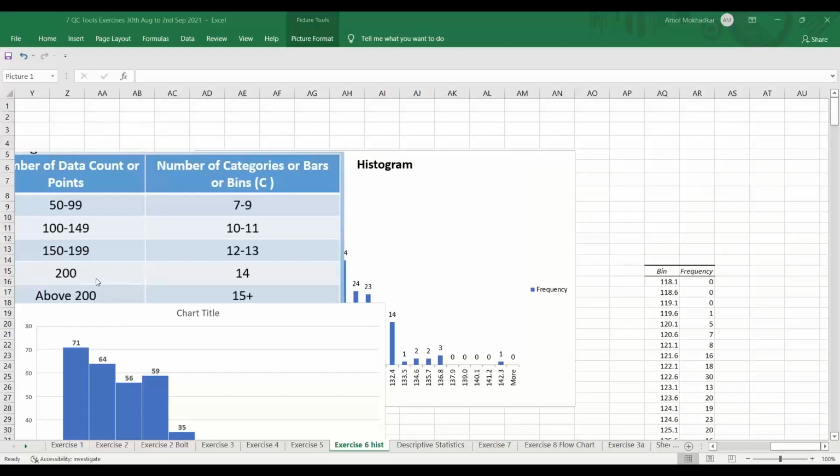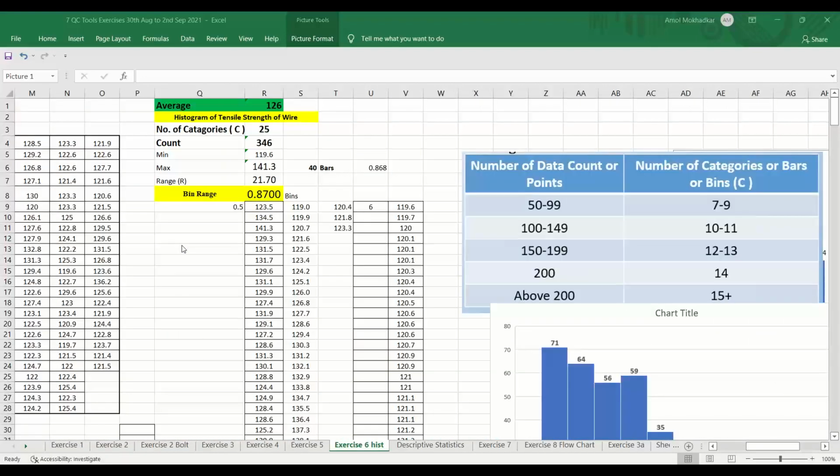Now if the data is above 200, it can be 15 plus. Now the data is 346, so you can go for 20 to start with. So let us start with the 20. Okay, we will start with the 20.